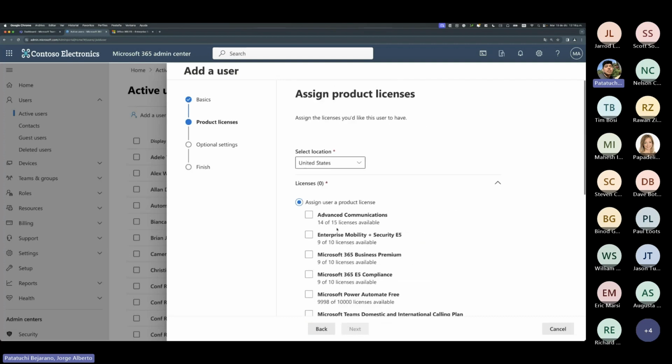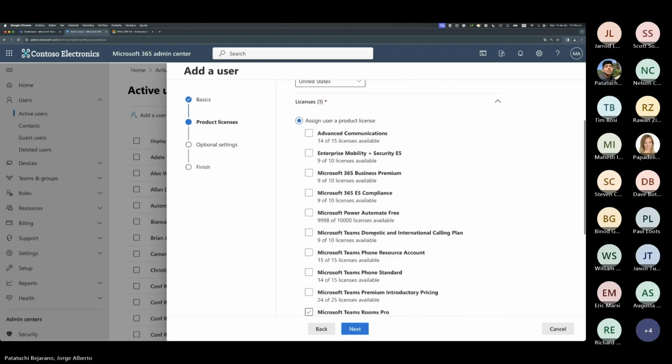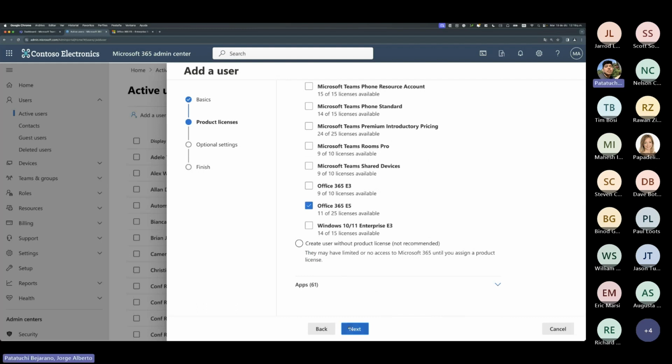This is important. Here we will assign the licenses for the phone system. Remember that you would need to have the E5 license or the E3 and the add-on for phone system. In this case, we recommend to have the E5 directly. Just click on next.